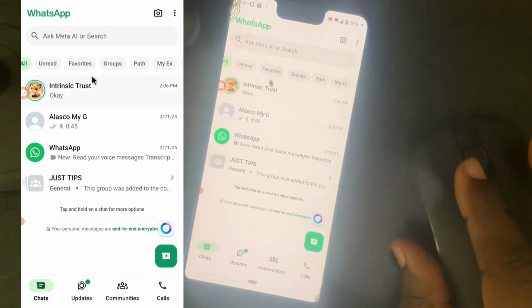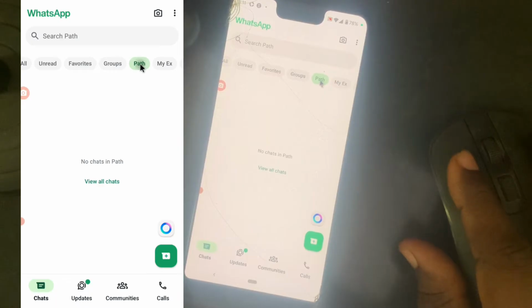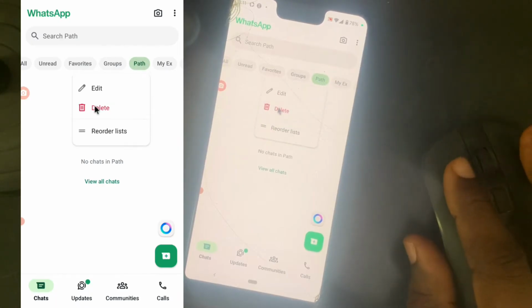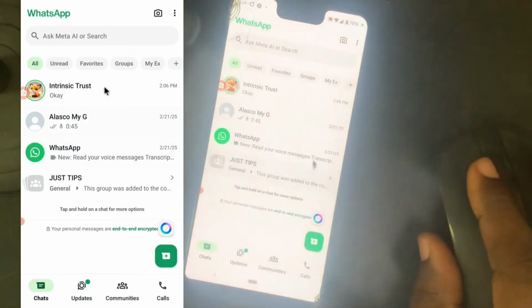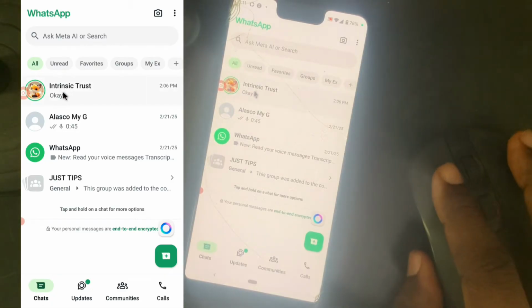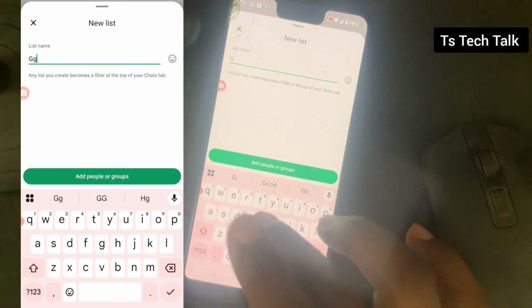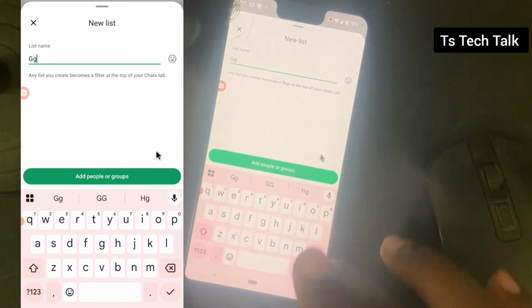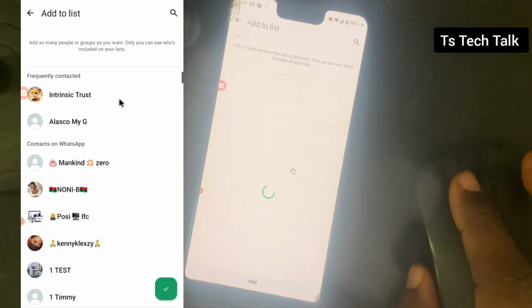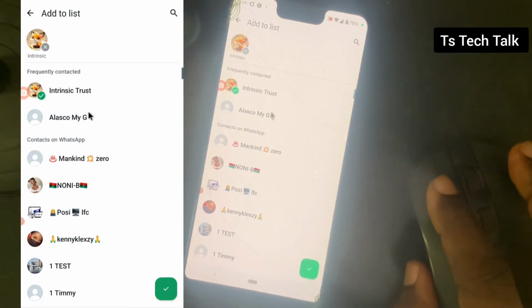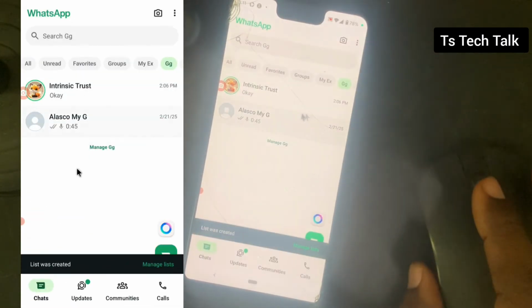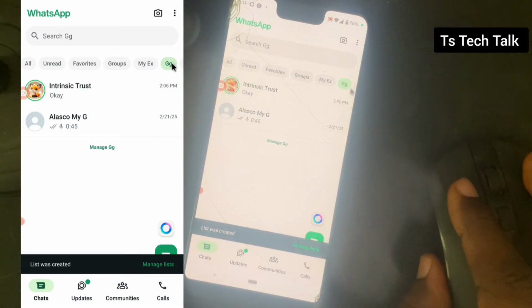add one more. Okay, I cannot add more, so let me go ahead and delete this one. Right, so I just deleted it. I want to add a more visible one so that you guys will see. So I'm going to say GG, and then I'm going to do add, and I'm going to add these two. I'm going to confirm. Now you can see they are displaying under GG.